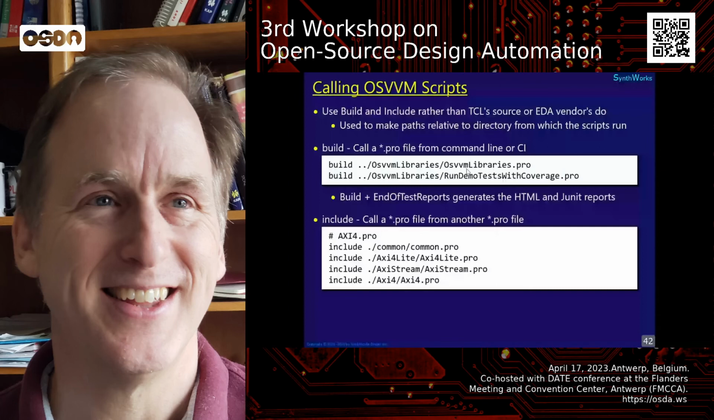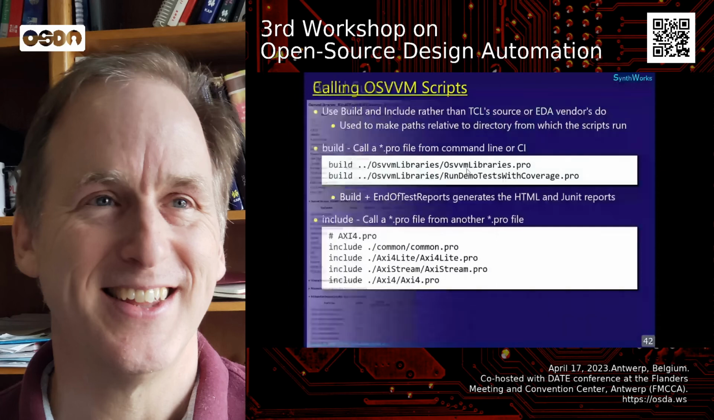So we use build to start things off, to call things from the command line, or to call the top level scripts from the continuous integration run. And build plus end of test reports is what generates our reports. And then include is for calling a script from another script.